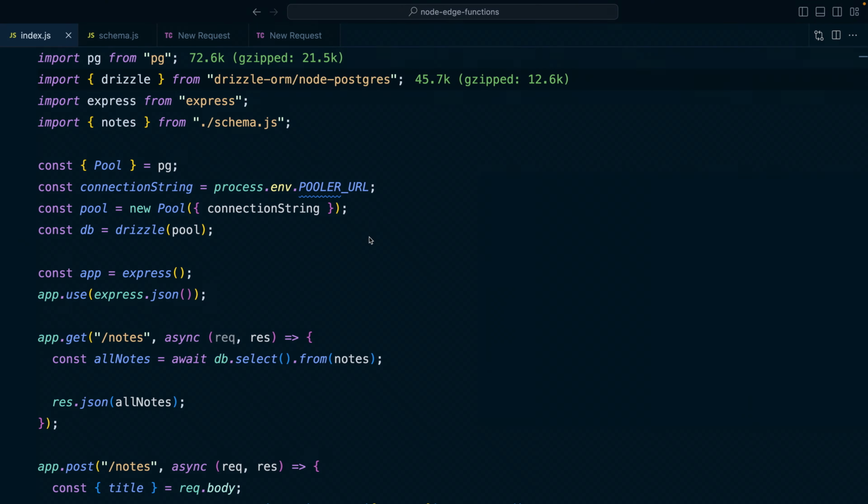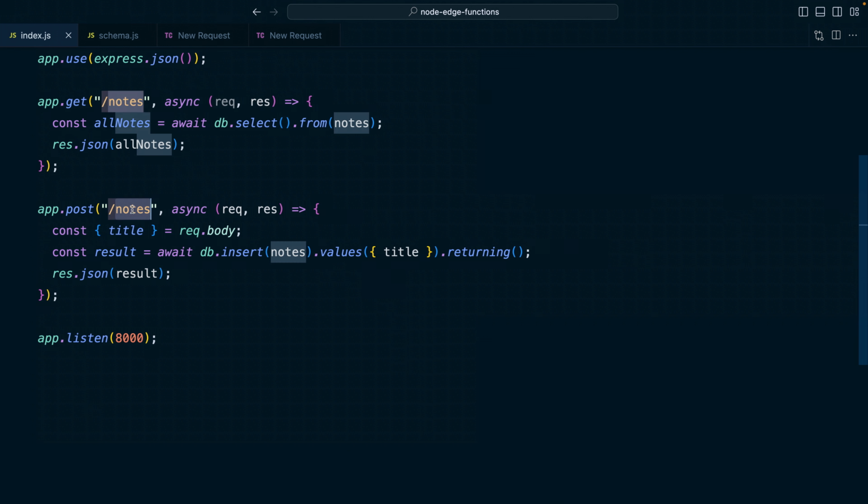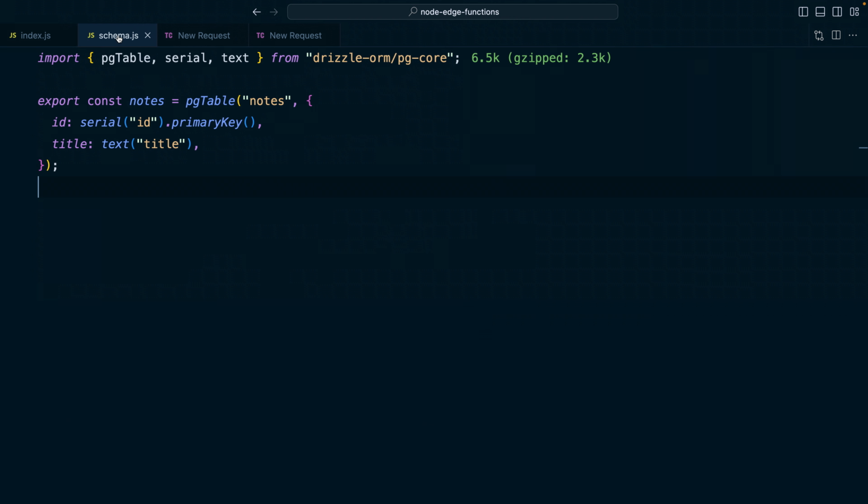Let's get into it. Here we have a Node application that's an Express server using the PG package to connect to Postgres, and then Drizzle ORM to send queries and mutations. We have a couple of CRUD endpoints, or I guess CR endpoints, so we can get all notes, or if we send a post request and include a title, we can create a new note. The schema for our database is also super simple. We have one table for notes, which has an ID and a title. But we can imagine this is a much larger application using PG, Express, and Drizzle across many files.